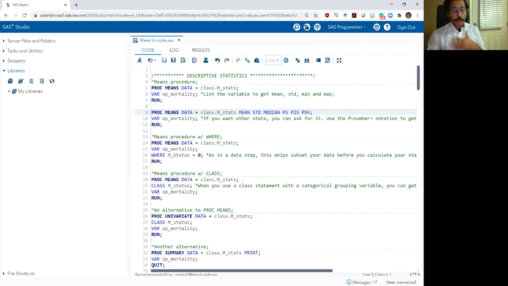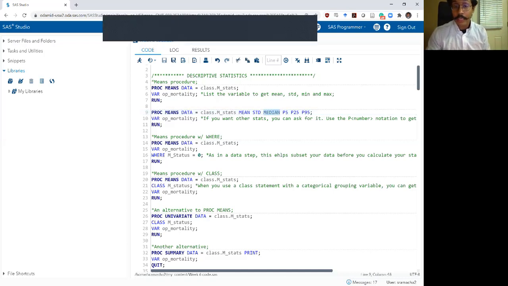The one that is most useful for a continuous variable is actually percentile statistics and medians. So if you want a median out of the proc means statement, you just have to write the word median right after you write the data set name. You can also write mean and standard deviation if you also want those to be outputted. And then there are these P options, which basically give you whatever percentile you're interested in. So P5 will give you the 5th percentile for the opioid mortality variable. P25 will give you the 25th percentile. P95 will give you the 95th percentile.